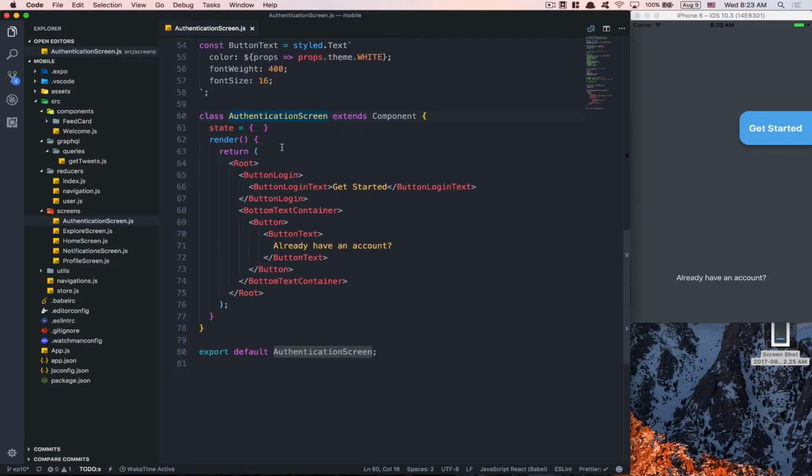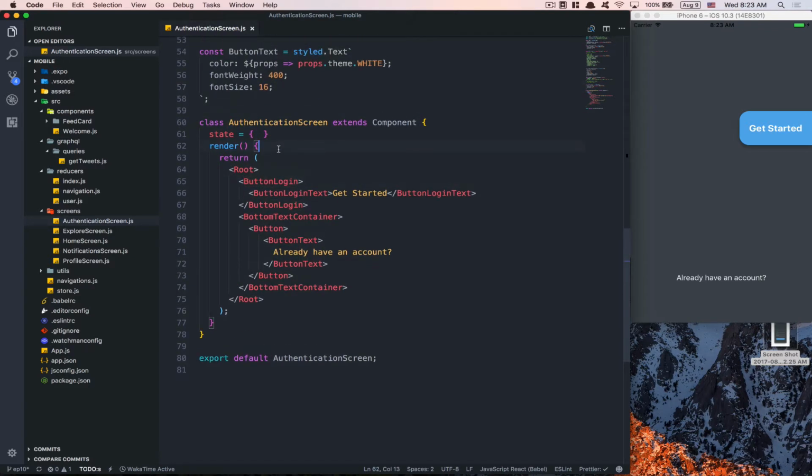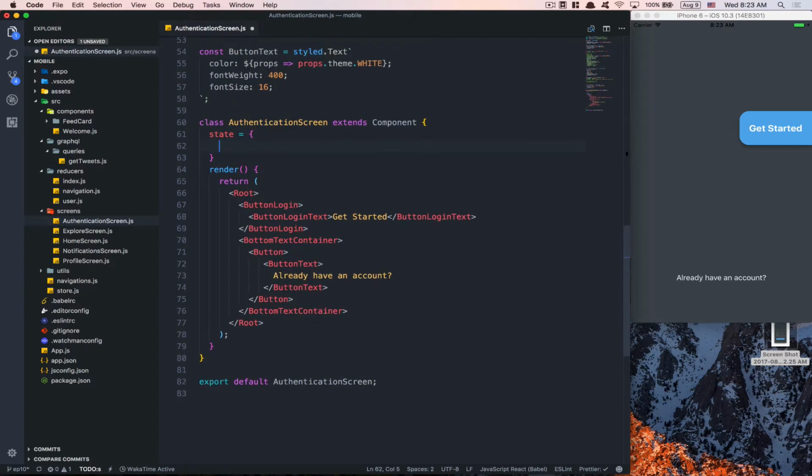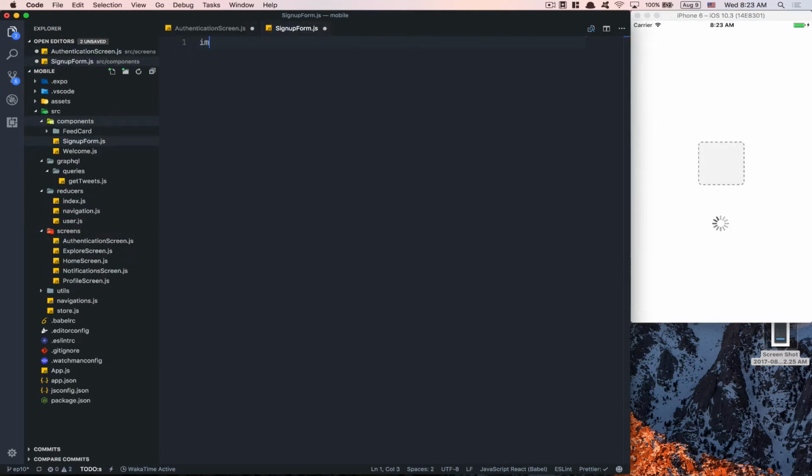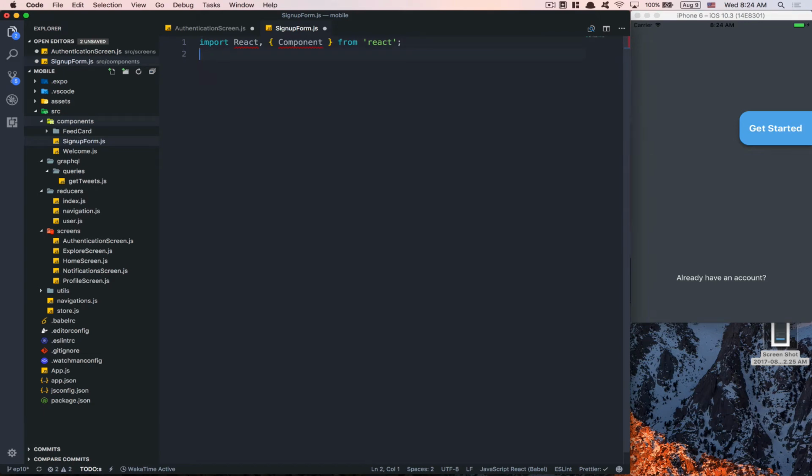So what I can do from here is create a state, and I'm gonna say showSignUp, and false by default. And it's gonna be pretty easy. The first thing we need to create is another component. So I'm gonna create right there a SignUpForm.js. Each form is gonna have its own component.